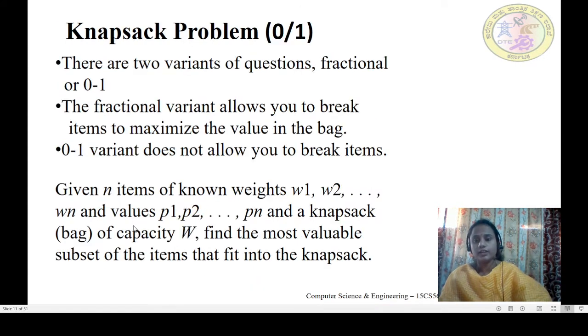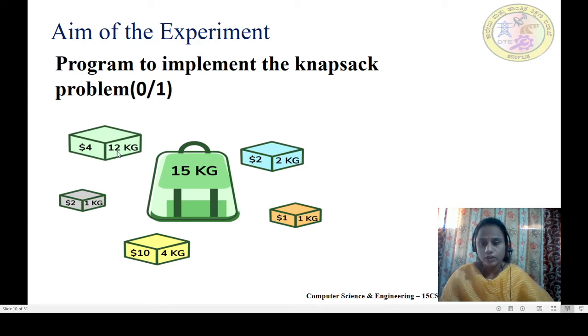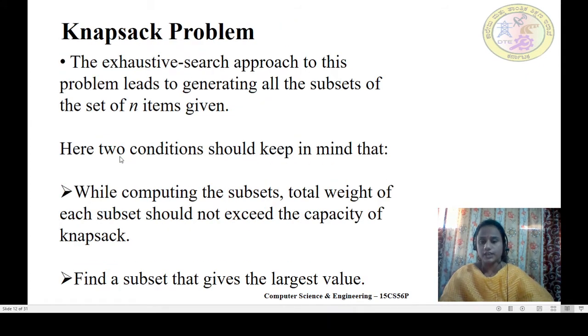We already discussed the total weight of these two. Suppose we are making a subset that consists of this and this item. Then the total weight of this subset is 12 plus 4, which should not exceed the capacity of the bag. This is the first condition. Second condition, find a subset that gives the largest value. So we need to find which subset will give the largest profit. These two are very important.